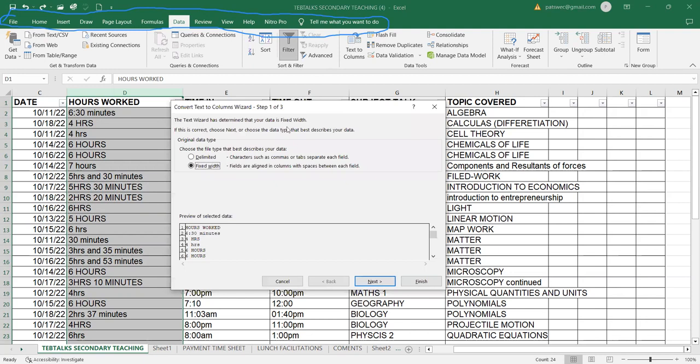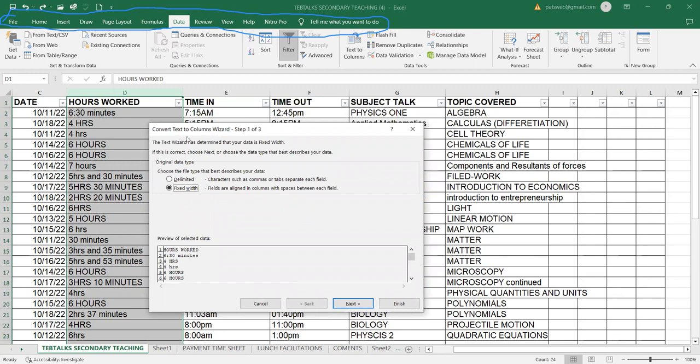After that, you get a dialog box window having a wizard with steps that we're going to use to convert text to columns, and it has three procedures. The wizard says it has determined that your text is fixed width. If this is correct, choose Next, or choose the data type that best describes your data. Right now my wizard says that my data is fixed width, but I'll select Delimited. Delimited means the characters such as commas or tabs that separate each field will be identified, and those will now be taken as different columns. So I will go ahead and choose Delimited.